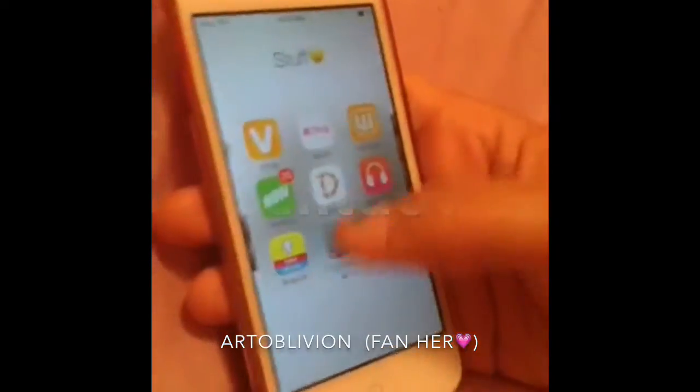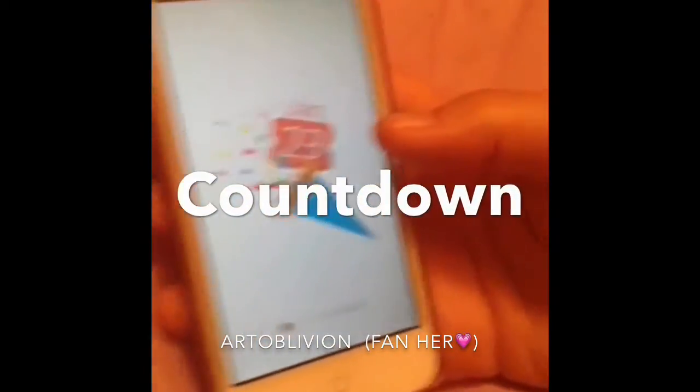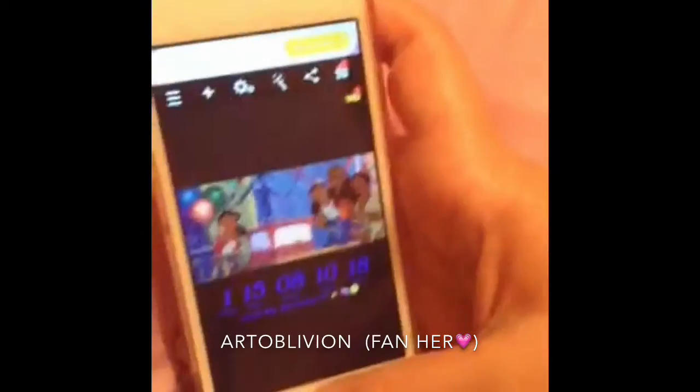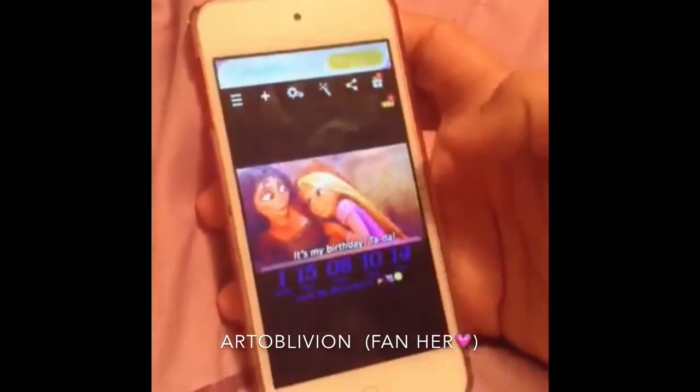Then the next app I have is called Countdown, and it's where you can count down to something like a vacation, and I just count down to my birthday. You can put different pictures in the background and change the text color and all that.